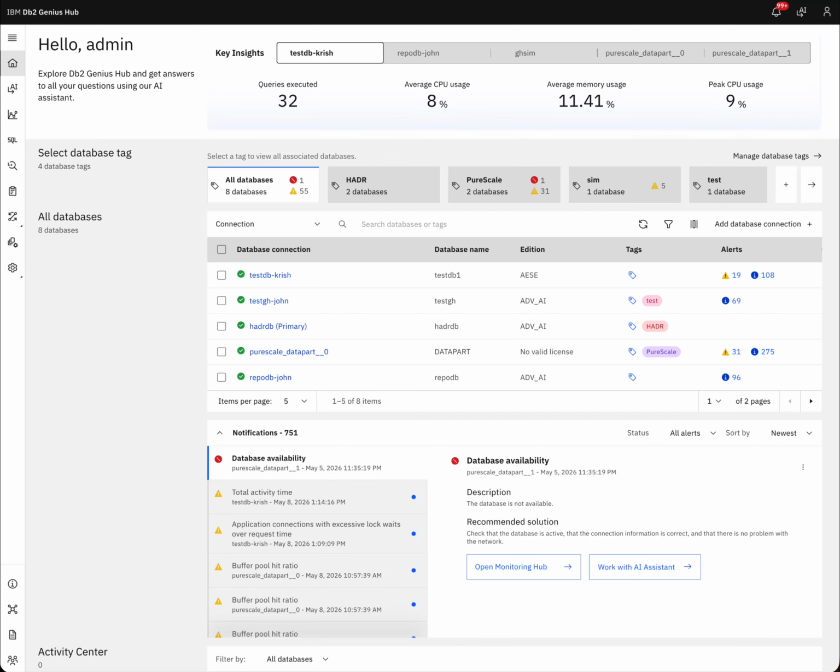Hi everyone, in this video I'll show you how to integrate HashiCorp Vault with the IBM Db2 Genius Hub for secure credential management. A prerequisite is to set up the HashiCorp Vault. I've already set up the Vault on my virtual machine, and now I'll show you how to configure Genius Hub to use Vault for encrypting database credentials.